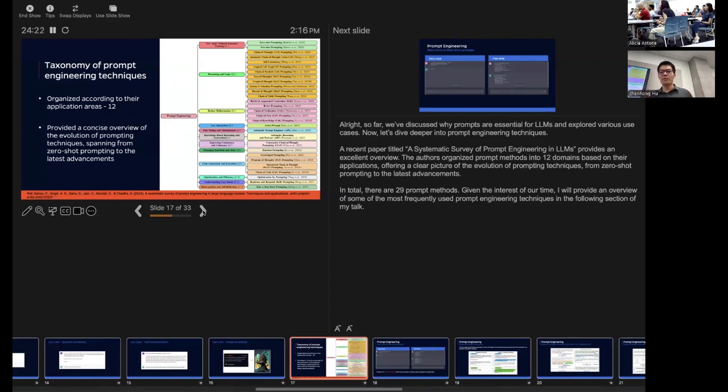There's a lot. Given the interest of time, I will provide an overview of some of the most frequently used prompt engineering techniques in the following sections of my talk. Some of the original ideas are quite similar, for example, for reasoning and logic, it's mainly based on the chain of thought prompting technique. Later on, people just made slight improvements based on the original idea of chain of thought. You have automatic chain of thought, logical chain of thought, tree of thoughts, graph of thoughts. All those are quite similar.